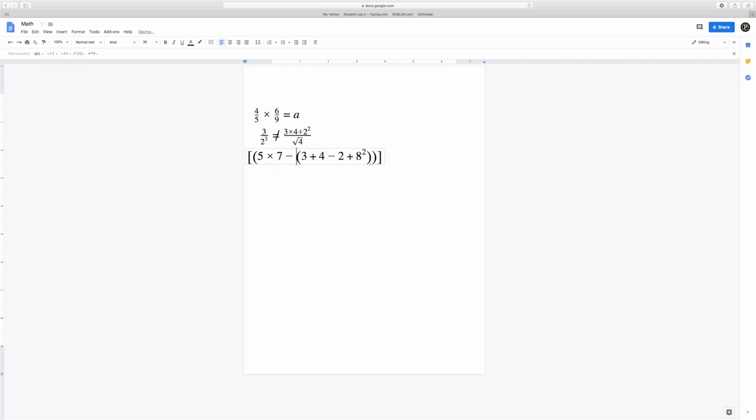minus these middle parentheses. Now we're going to go here and make sure to use the arrow keys, or you might end up doing something like this. So make sure you're editing these parentheses right here. Now we're going to add multiplied by 9.